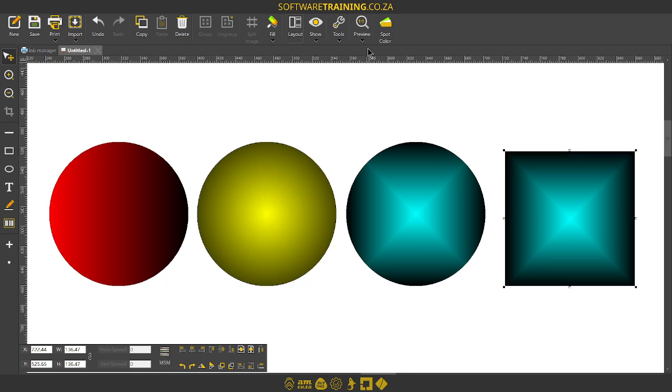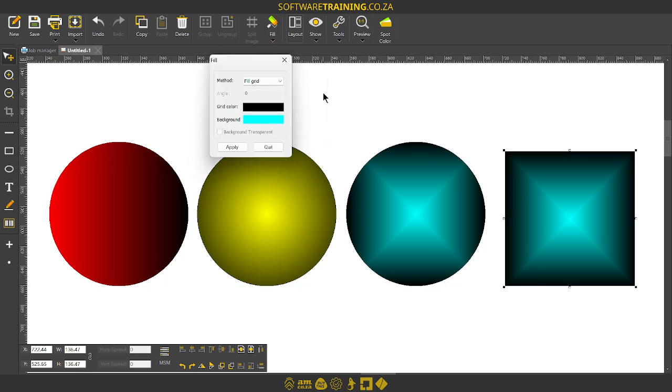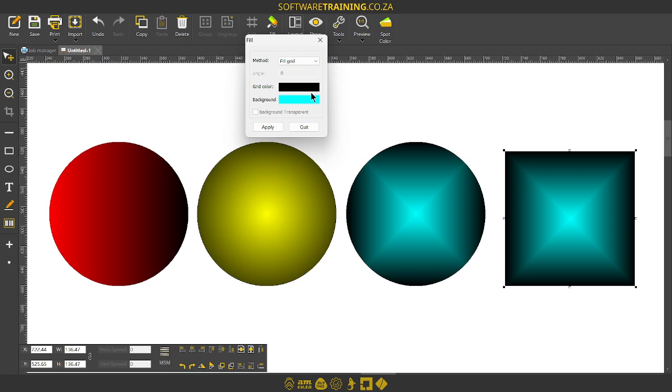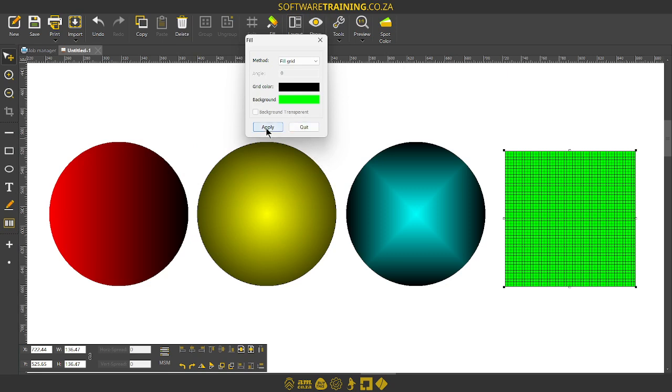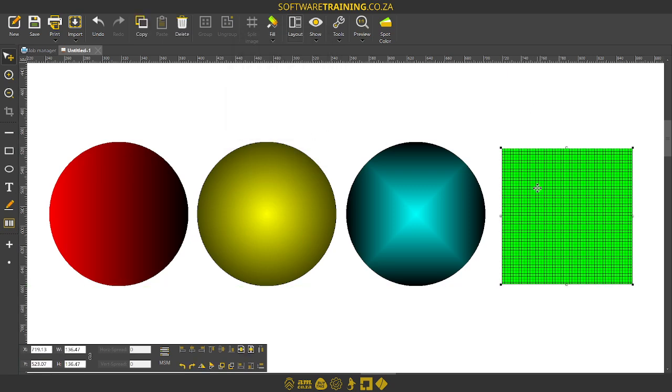So there we've got a rectangle. We go to fill, go grid. Now you see we've got the grid fill option here. So let's change this color so we can see it's something different. And there you go. We've got a nice little grid now based off our actual shape. So if you wanted to, you could do that as well.